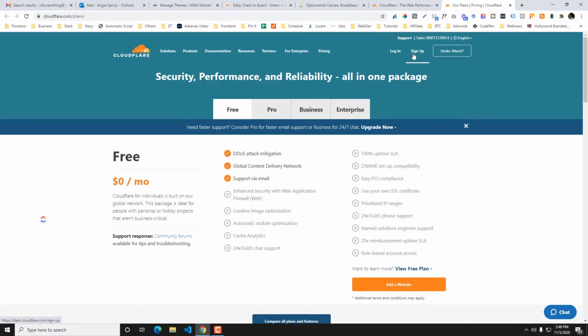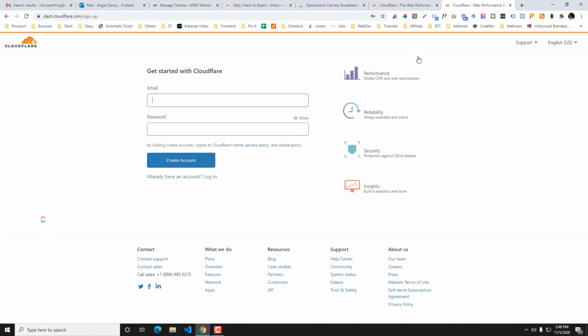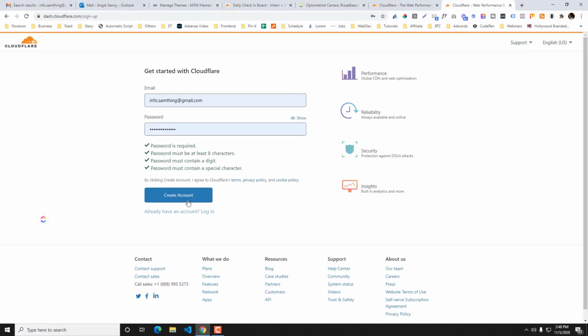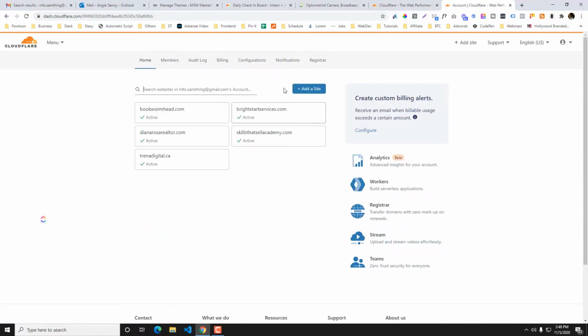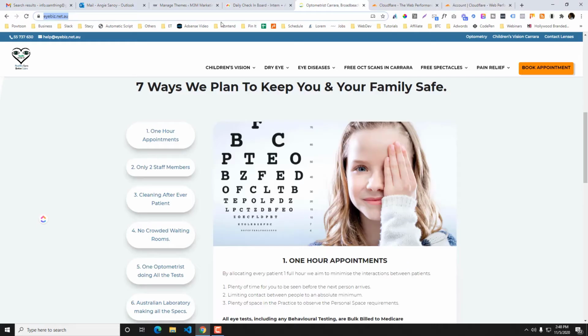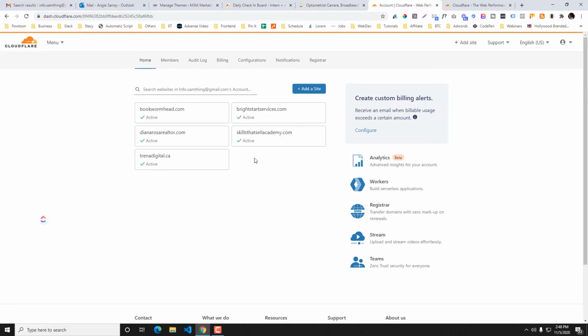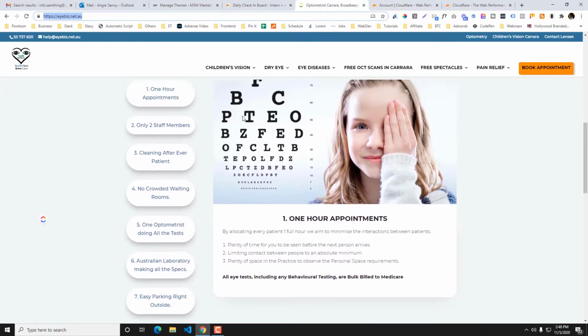So if you don't have a Cloudflare account, then simply click the sign up button and create an account. Now I already have a Cloudflare account, so I'll log in instead of creating one. Okay. Now these are the websites that I already integrated. Now I'm going to add this site because I want it to have a CDN.